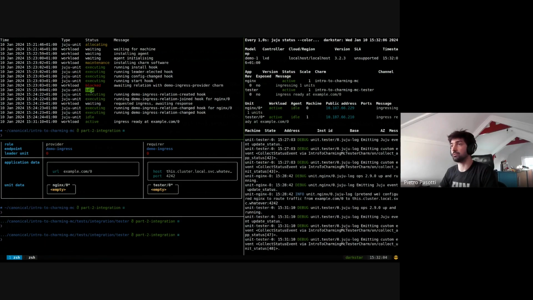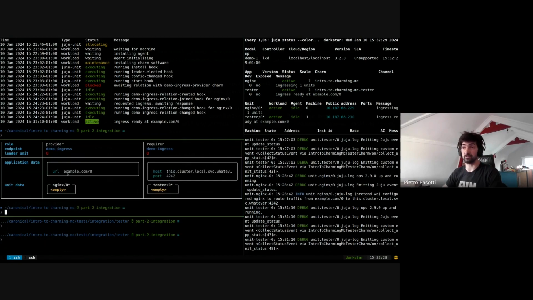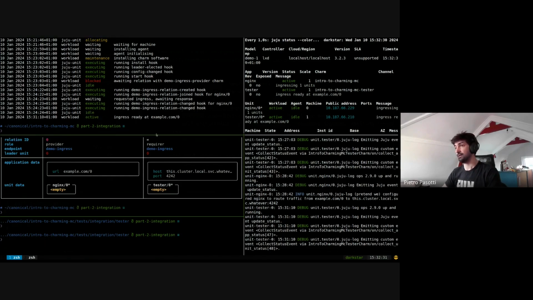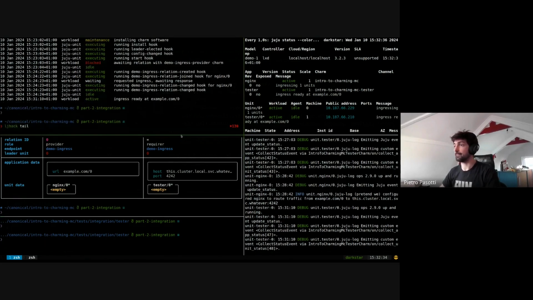Then we execute the relation created, relation joined. Then we go into waiting, which is when the charm has forwarded host and port, but it has not received the URL back. And it goes to active when finally the nginx replies with this URL. And that is how we got to where we are.